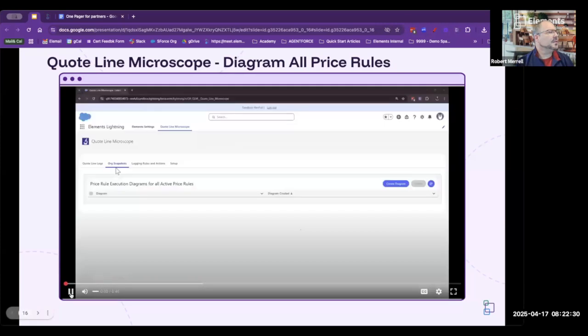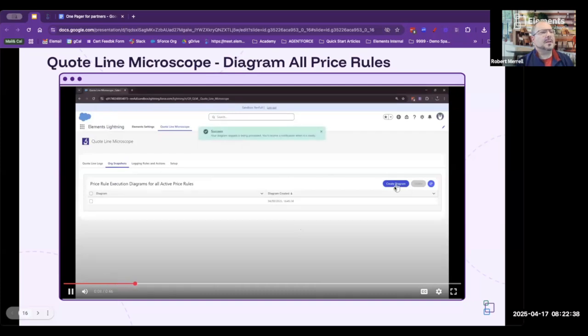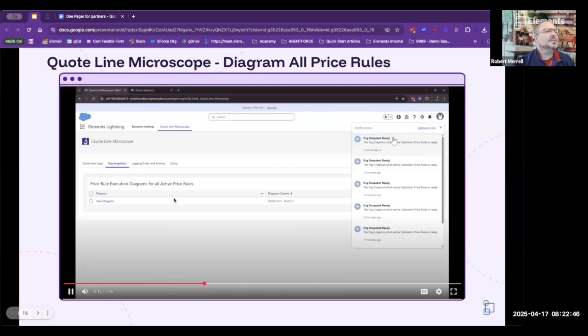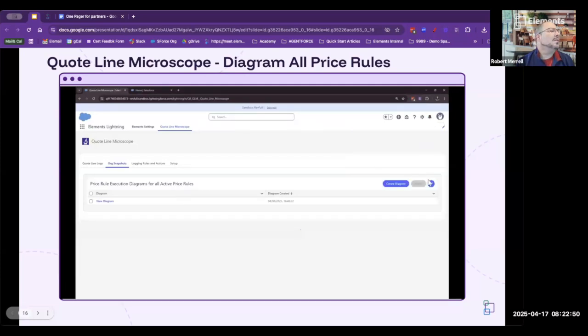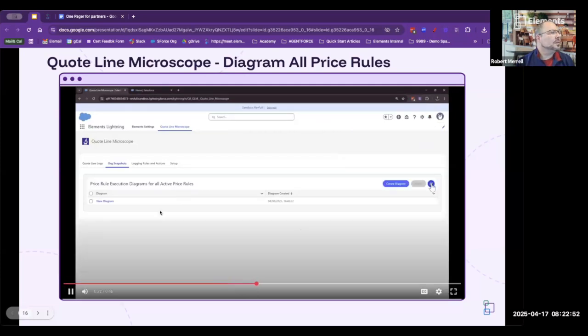So another demonstration. Essentially we start again from the same place, the quote line microscope, and we can create the diagram here. Again, it's going to show us when it's done. We click on the notifications, and now we've done a diagram for all active price rules.